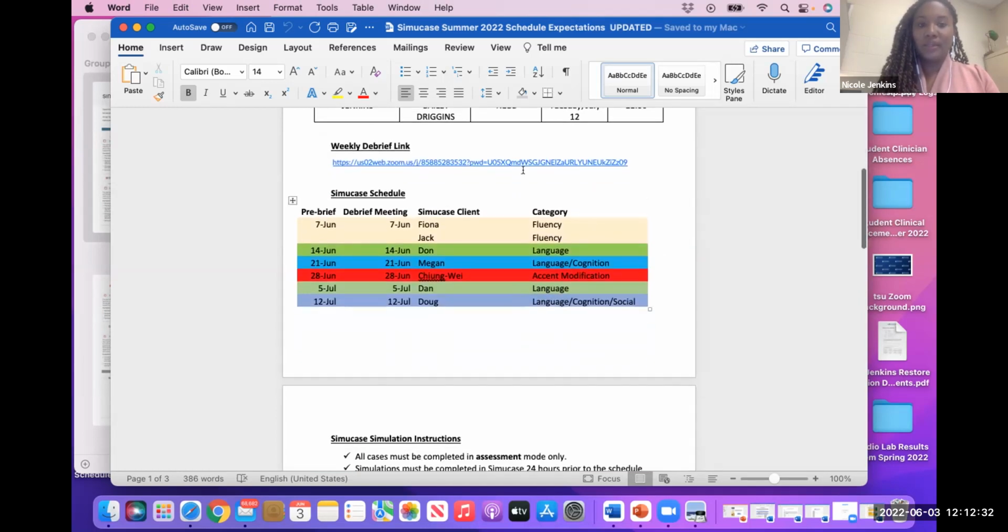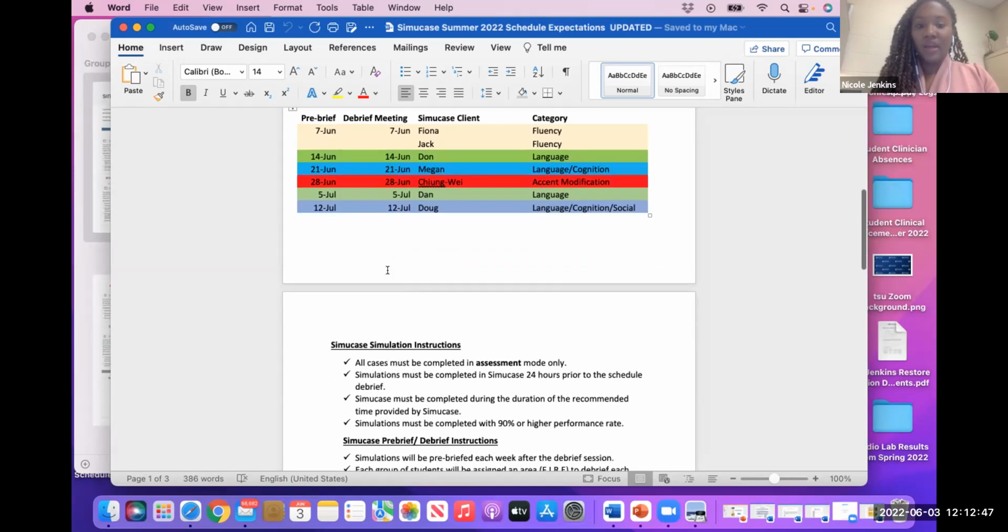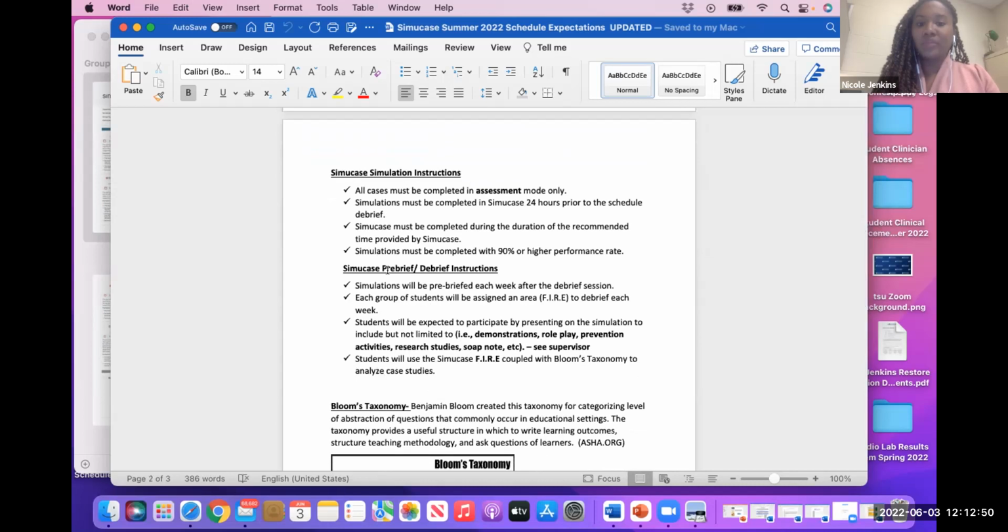So you will set up a weekly debrief link that they will all go to. This is our schedule, just so the students know when they're going to have their debrief meetings. We always do it on a certain day at a certain time in a group. Then we give them instructions so they can complete it either in assessment mode or learning mode or both, depending on what you want to do. For the summer, I would suggest only doing one of those modes, but it depends on where the students are in their semester. The ones that are fairly new, we usually do learning mode and assessment mode. If they're further along, then we move towards assessment mode only.